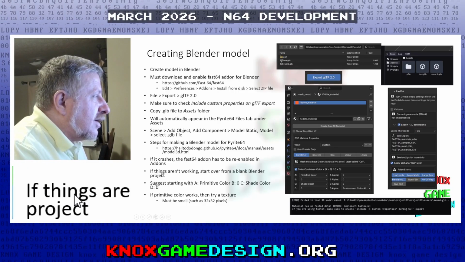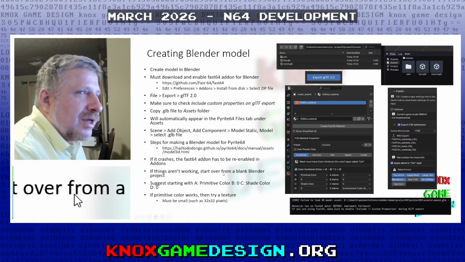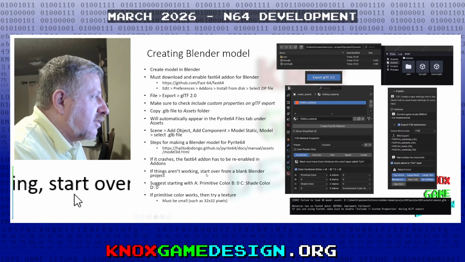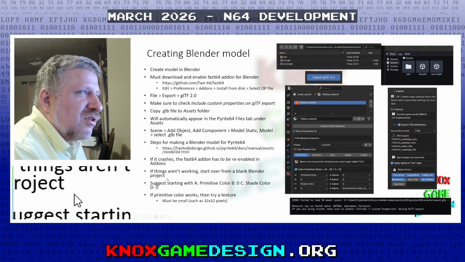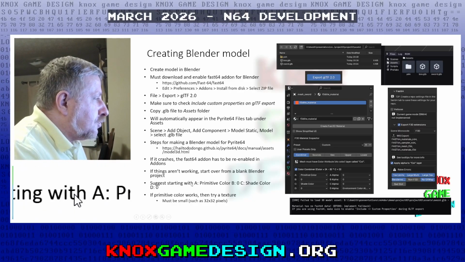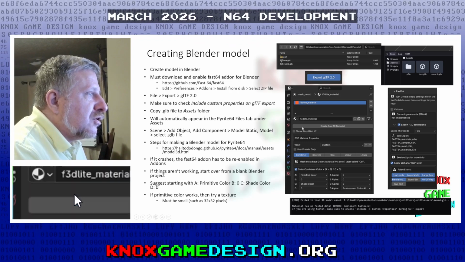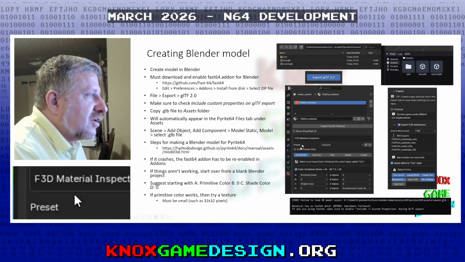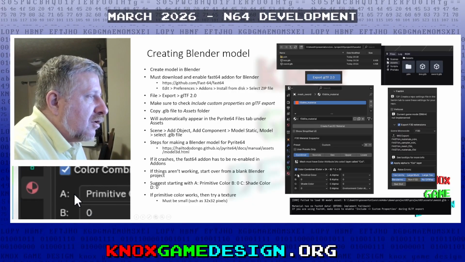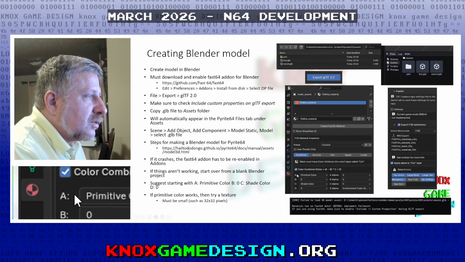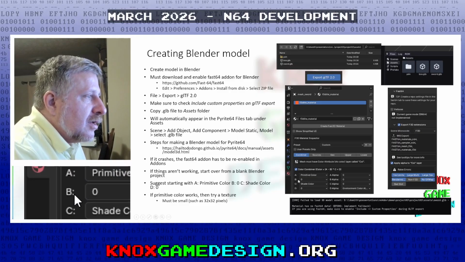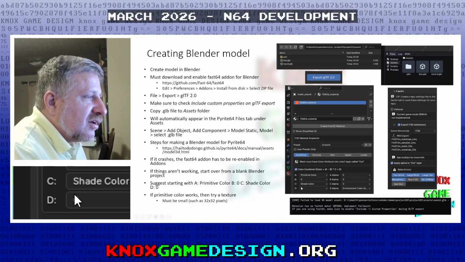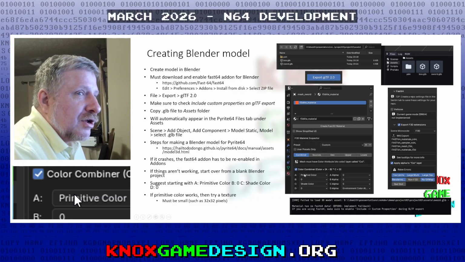Here's another thing I ran into. If things just aren't working, start over from a blank Blender project. I think I went down a wrong path the first time I tried this, and then I just started over, and then it worked. Then you have some options right here under your material. You want to uncheck "show simplified UI", and you'll have this combiner. If you're doing a textured object, you want A set to primitive color, B set to 0, C set to shade color, and D set to 0. That's just the recommended starting point.